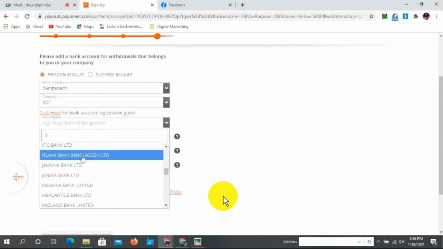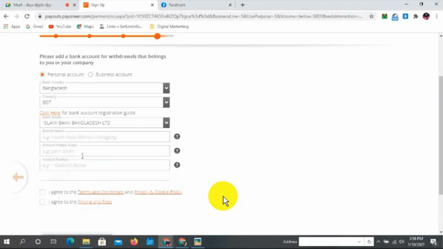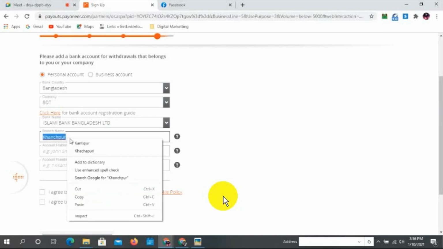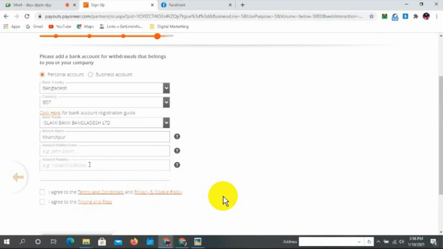Now let me choose one of the banks from here. I'll choose this bank, and now it will ask you for the branch name. So whatever branch name you have, wherever your bank branch is, you write that branch name, and then you have to put in an account number. Make sure that you have the right account details with you.